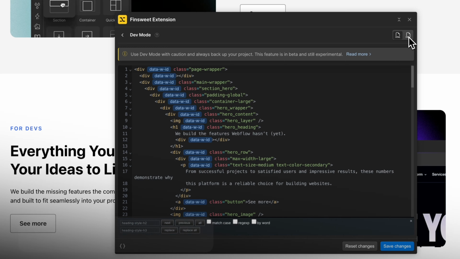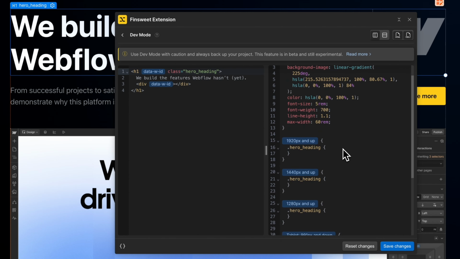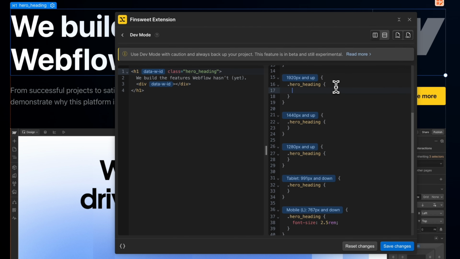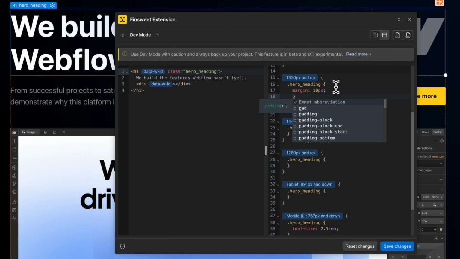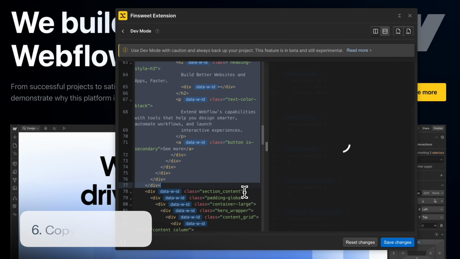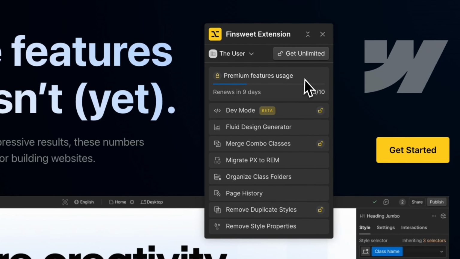Let's check out the CSS editor. You can easily see all CSS styles per breakpoint in one view. You can also see properties suggestions, and even use Emmet shortcuts. And of course, you can also copy your page code to get AI suggestions, review it, or debug with your team. Pretty cool, huh? Finsweet Extension is free for most features.